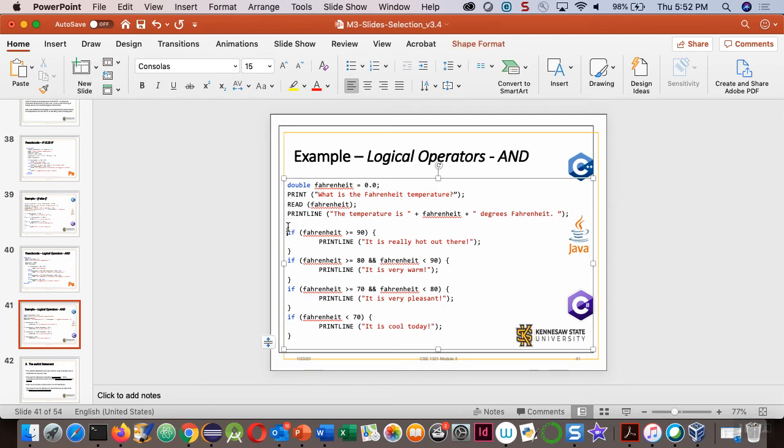You see one thing: this is a print line, or println. So you should understand this is common code. For Java you will write System.out.println, and in C# you will write Console.WriteLine. And C++ people will write cout. So first of all, I want to get the Fahrenheit temperature.